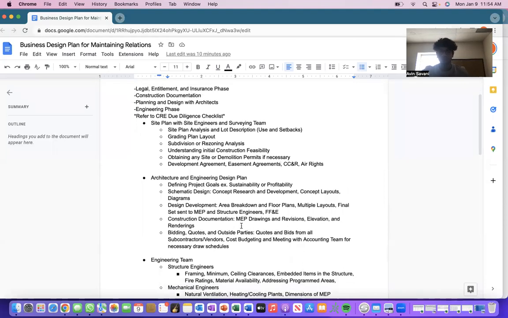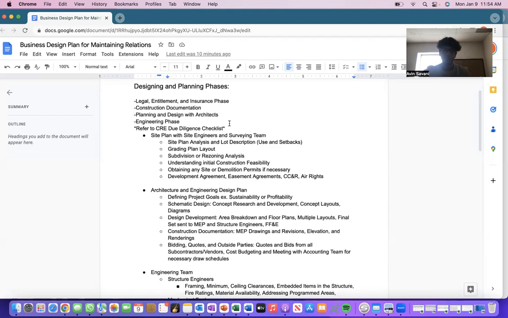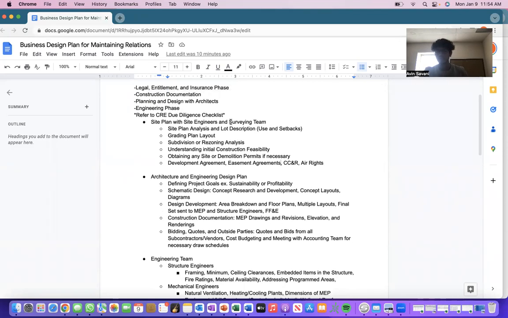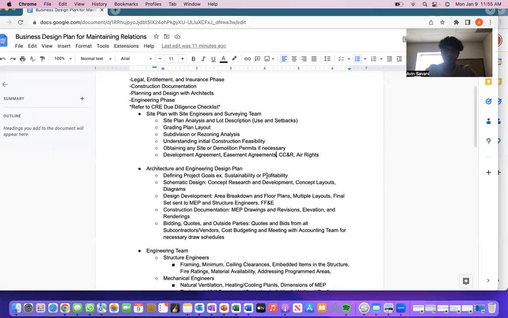So these three or four phases, which I mentioned at the top, refer to that checklist. It's spelled out in the checklist, but basically the first phase is the entitlement phase and the initial site plan. So it'd be wise to contact a site engineer, someone who has experience in site surveying and initial plan design for the lot in question, right? That would be really important.